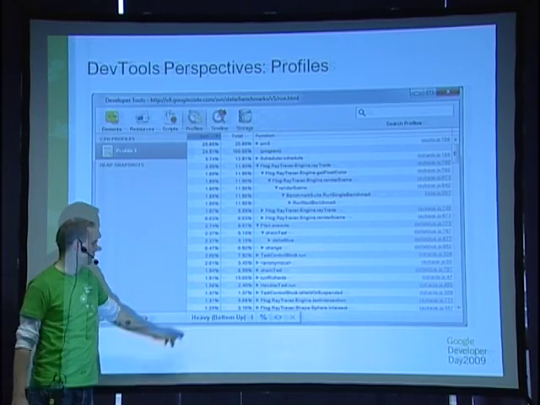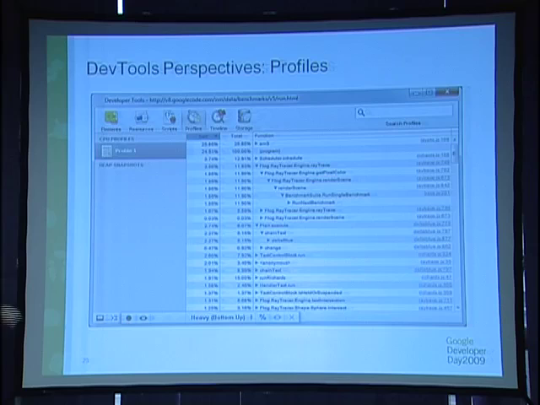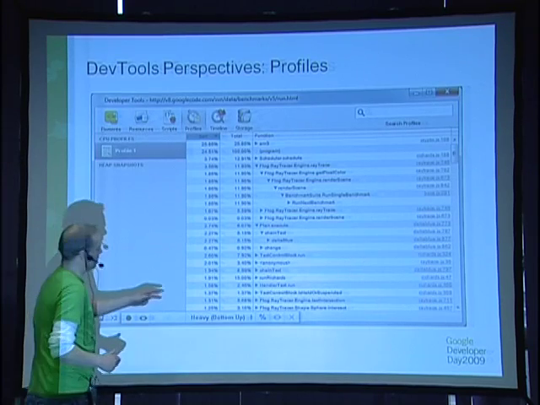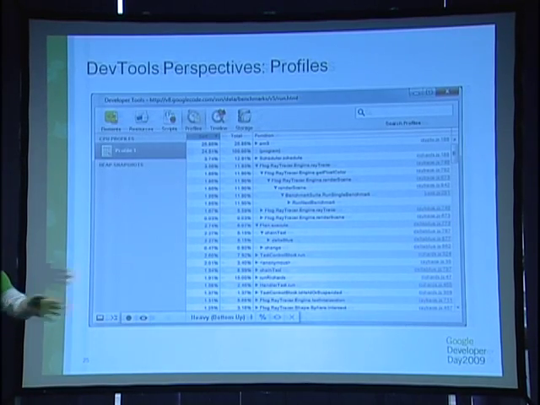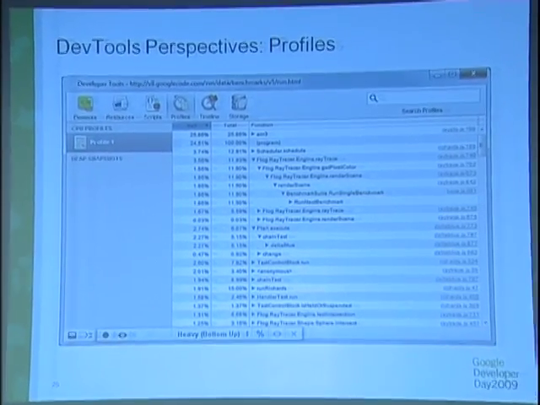There are roughly two views. There's the bottom up, which essentially tells you exactly in which lines of code how much time is spent. And there's the other one, which is top down, which basically follows the call graph and shows you, as you execute, where the time is spent.